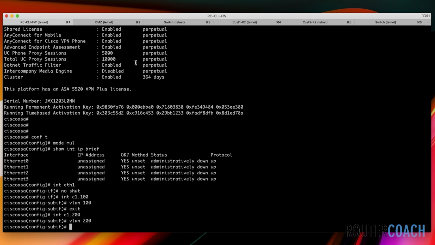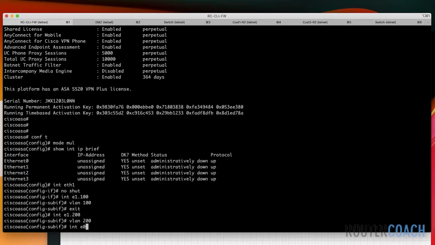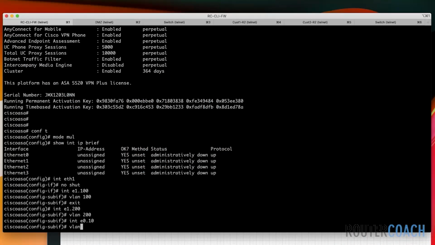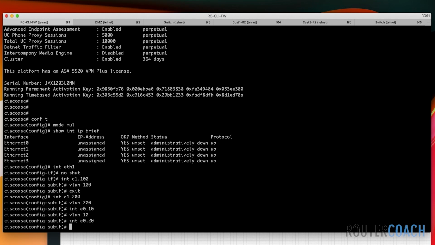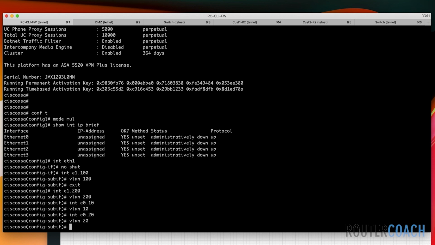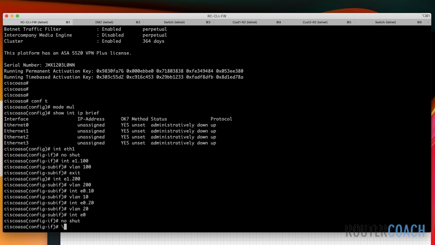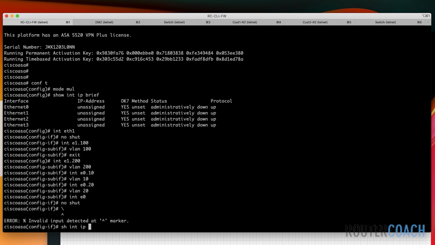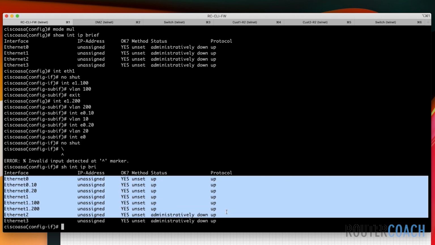Okay, and we also have sub interfaces on the other side going across to our customer devices. They are on Ethernet 0. So on Ethernet 0 on the firewall, what I need to do is say interface E0.10, that will be in VLAN 10. And for interface E0.20, that will be in VLAN 20. Also, I didn't bring up that interface, so for interface E0, let's no shut the main interface. Let's have a look at that configuration, and hopefully I can remember which one goes where. Show interface IP brief. Yeah, and all of our interfaces are up, and they are allocated.